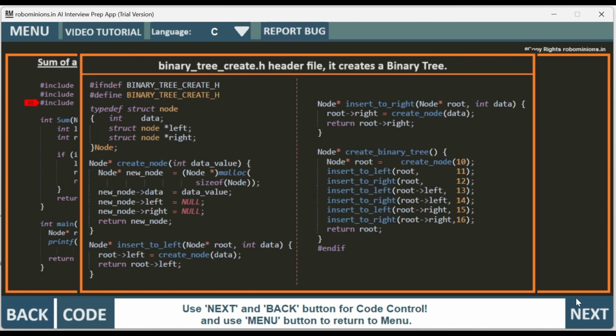So now we have the binary tree create.h header file included. This part of the code has already been explained in the video DSA51, creating binary tree. If you haven't watched that video, please watch it and understand this part of the code. This function create binary tree will create a binary tree with default values and then return the root. So that is the function of create binary tree.